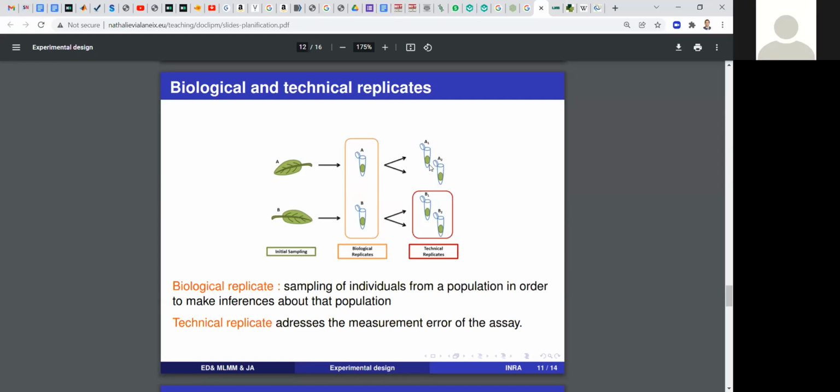Now, biological replicates are used to sample individuals from a population in order to make inferences about the population. So what variations exist across the population, that kind of information you can get from the biological replicate. And technical replicates address the measurement error of the assay.